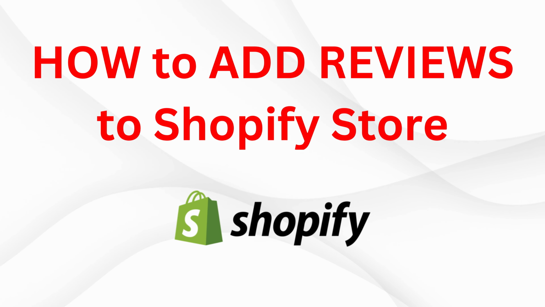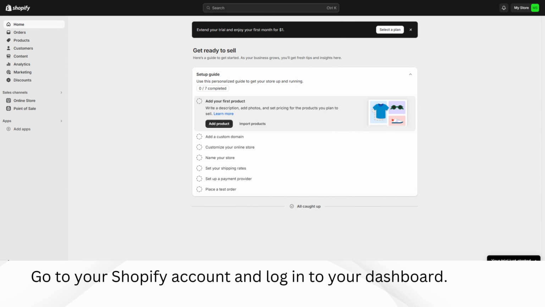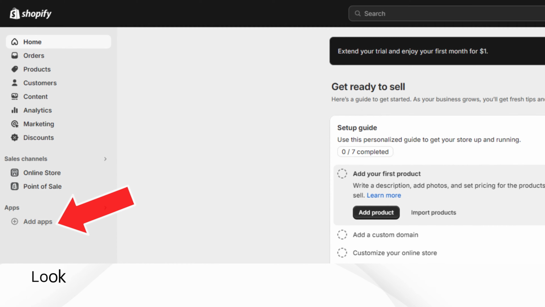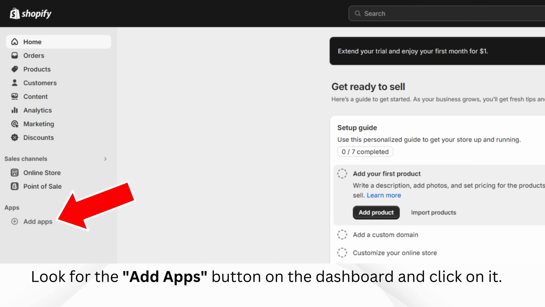How to add reviews to Shopify store. Go to your Shopify account and log into your dashboard. Look for the Add Apps button on the dashboard and click on it.